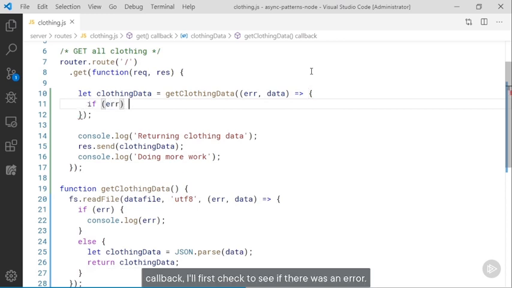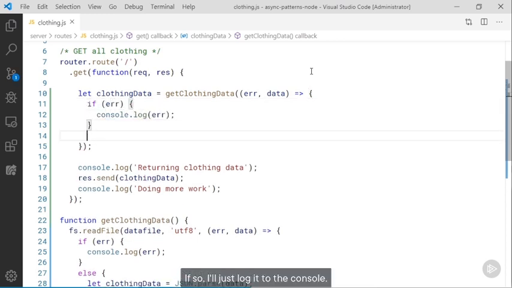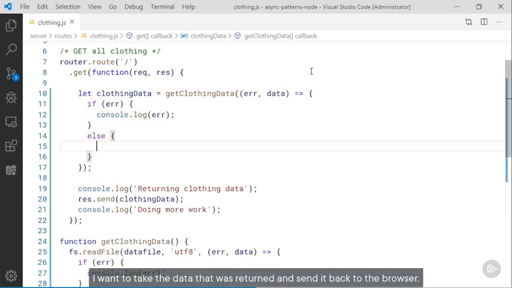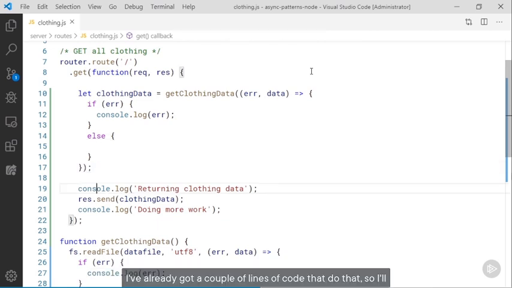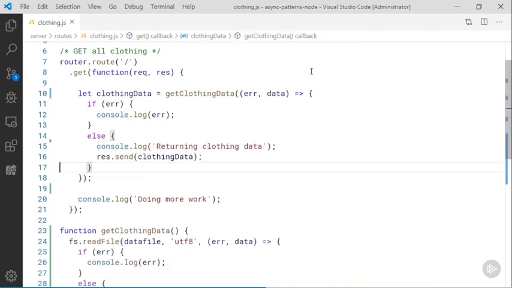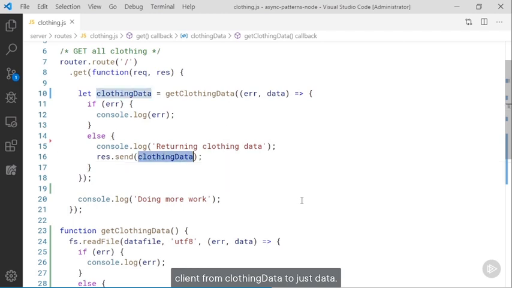In the body of the callback, I'll first check to see if there was an error. If so, I'll just log it to the console. Otherwise, I want to take the data that was returned and send it back to the browser. I've already got a couple of lines of code that do that, so I'll copy and paste them inside this else block. I now just need to change the variable I'm sending to the client from clothingData to just data.